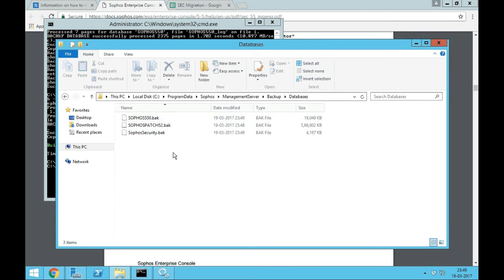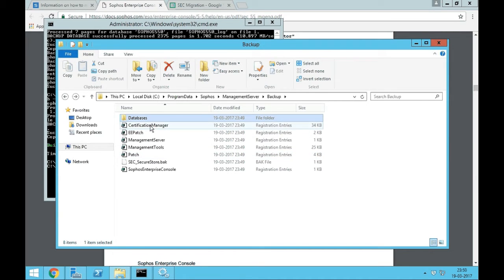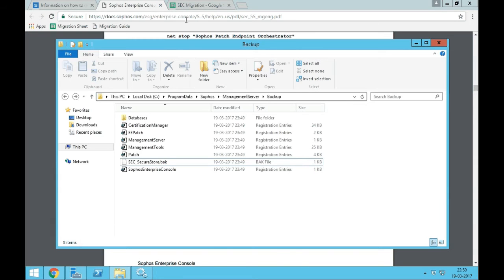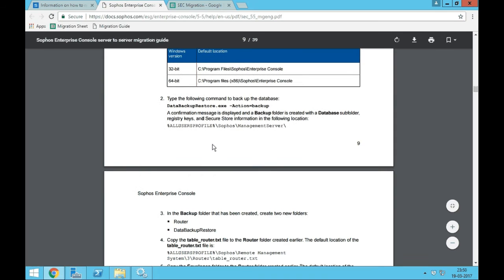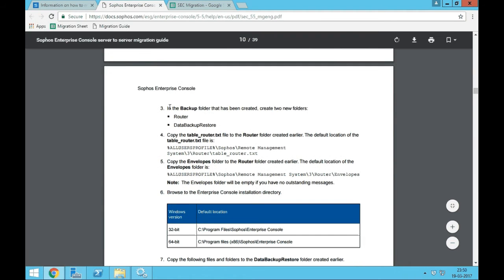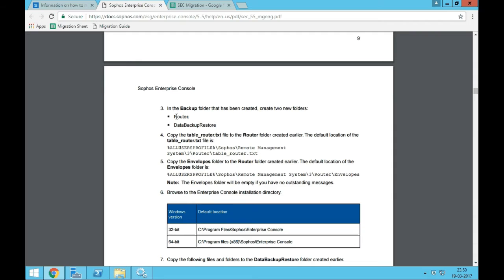The database's physical files from the SQL instance have been backed up, and the registry keys, which are important for the endpoints to trust the new SEC server, and the secure store. So let's go back to the document and see what we have to do next. We have to make two new folders in the backup folder.